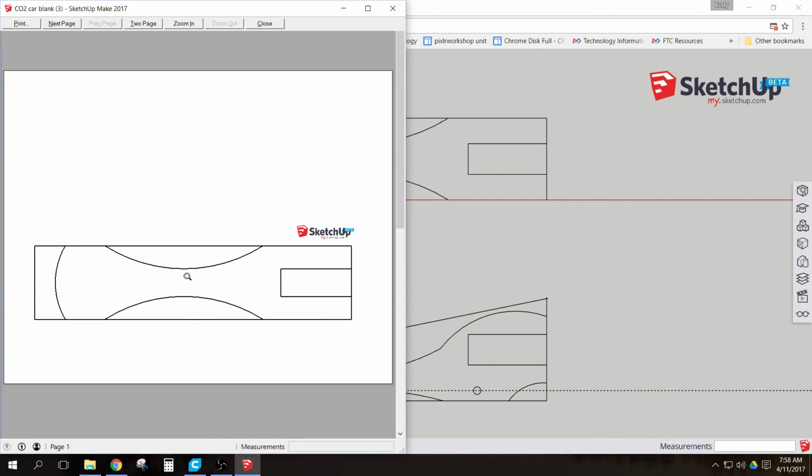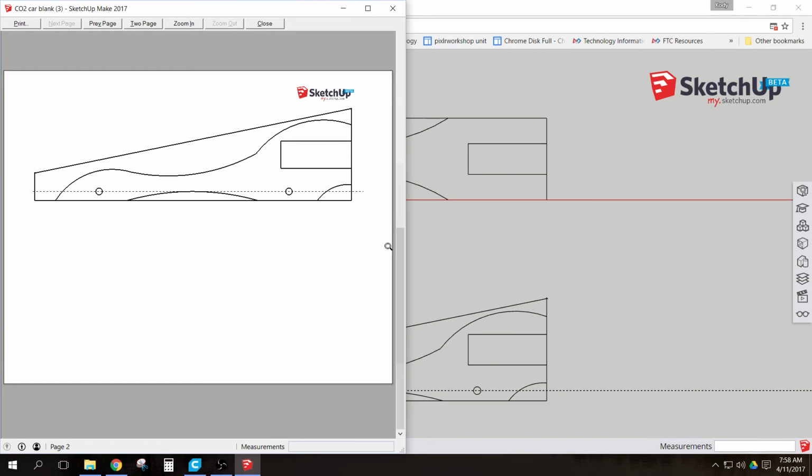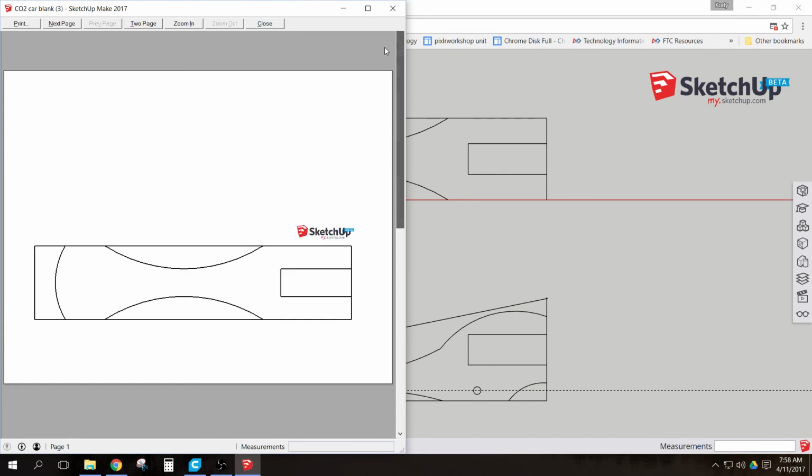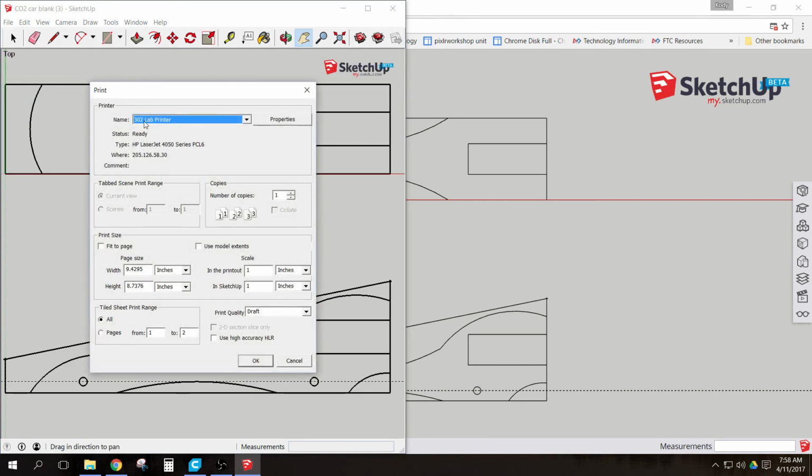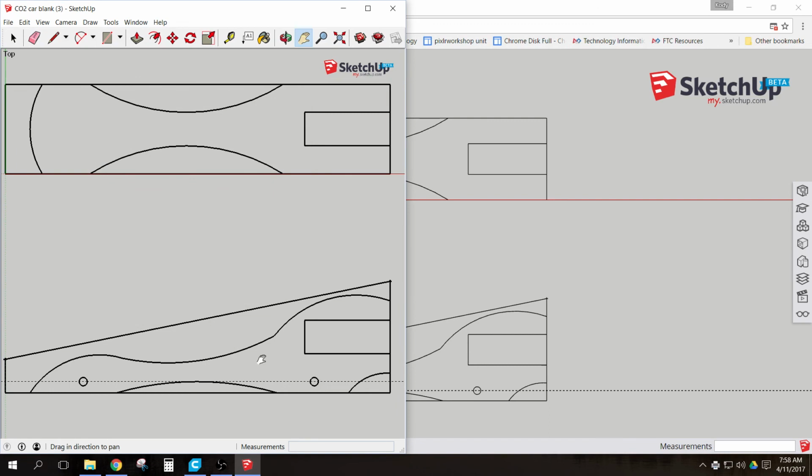And then it should look something like this, where you've got one car on one page, and then on the next page, you've got the other half of your car. Then up here at the top left, just hit Print. Again, make sure it's on 302. Then click OK, and come over and pick up your printouts.